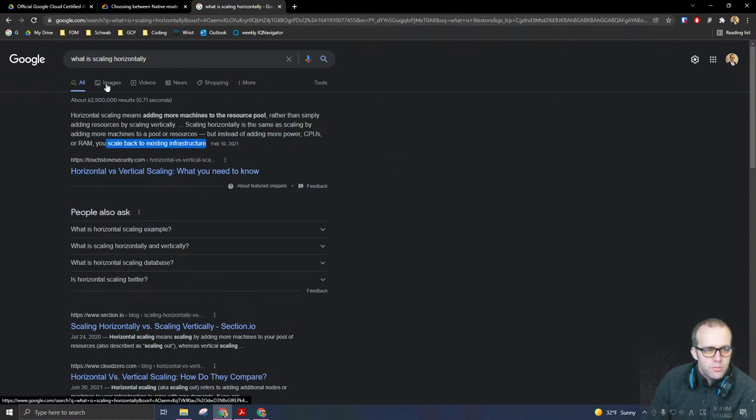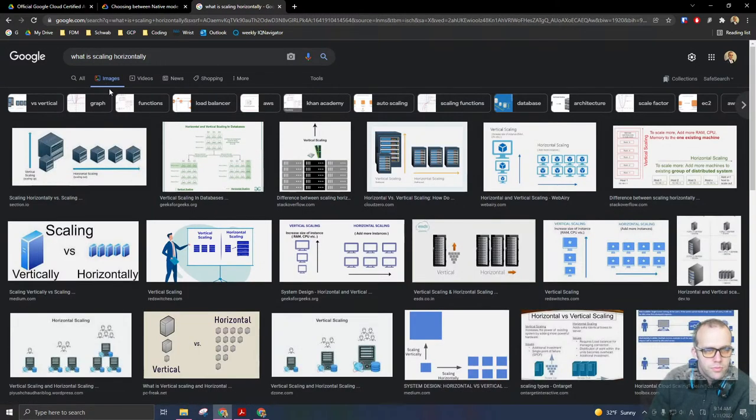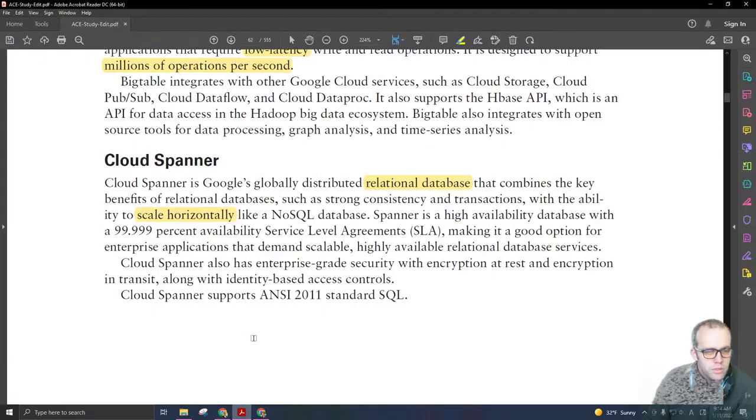Oh, maybe like an image. Horizontally first, vertically. Vertically, horizontally. Vertical, horizontal. That's sort of the visual. Here we go, next.